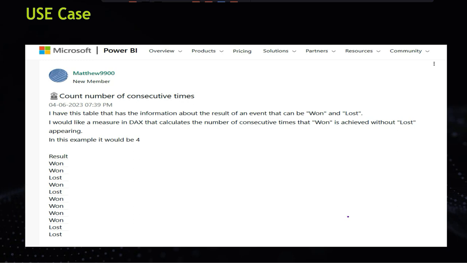This question is from the community. As you can see, I have this table that has information about the result of an event that can be won or lost. I would like a measure in DAX that calculates the number of consecutive times that one is achieved. Here you can see there are two ones, right? And after that you have four ones, right? Apart from that, we don't have any consecutive ones. So here you will say two, here you will say four. So basically, the maximum number of consecutive ones is four. We'll compare four with two, and the max would be four. That's what we want.